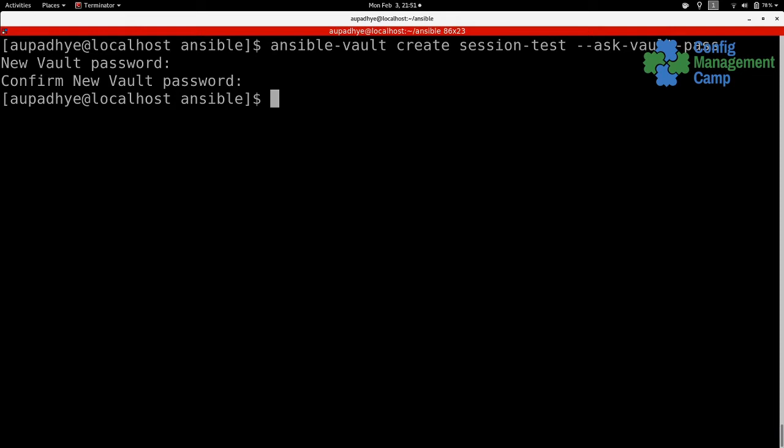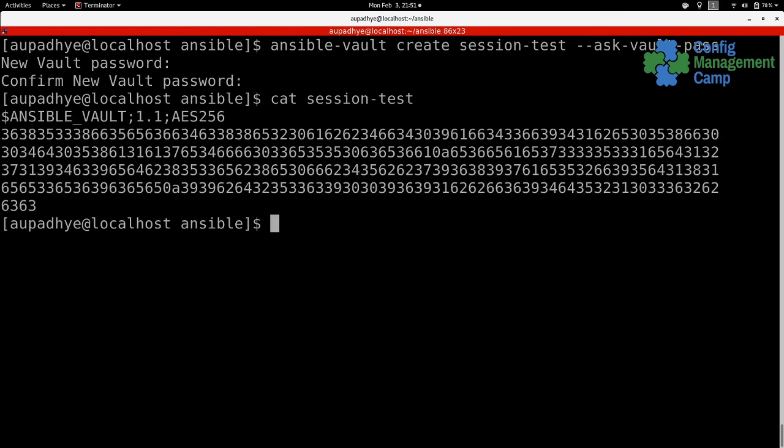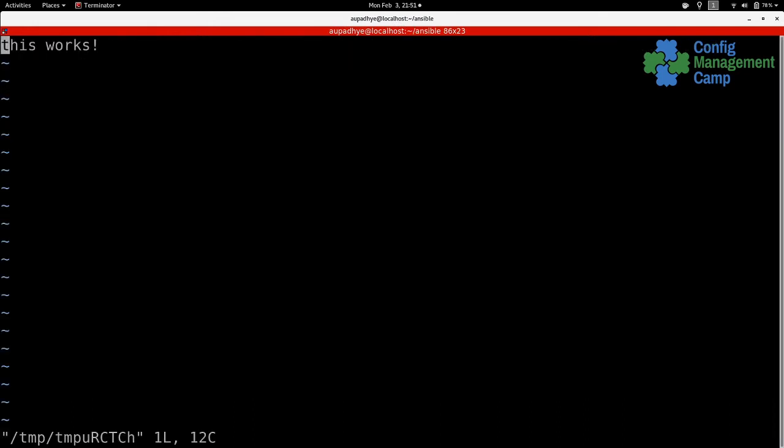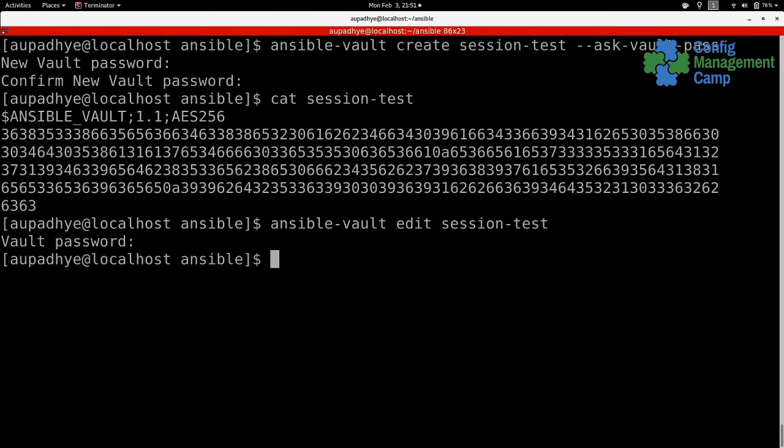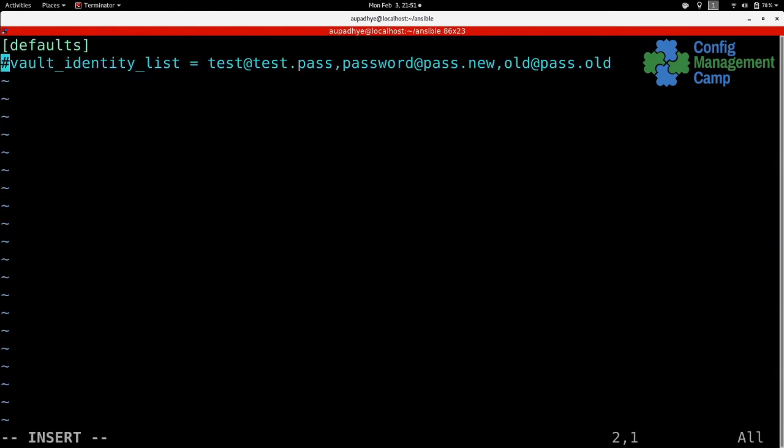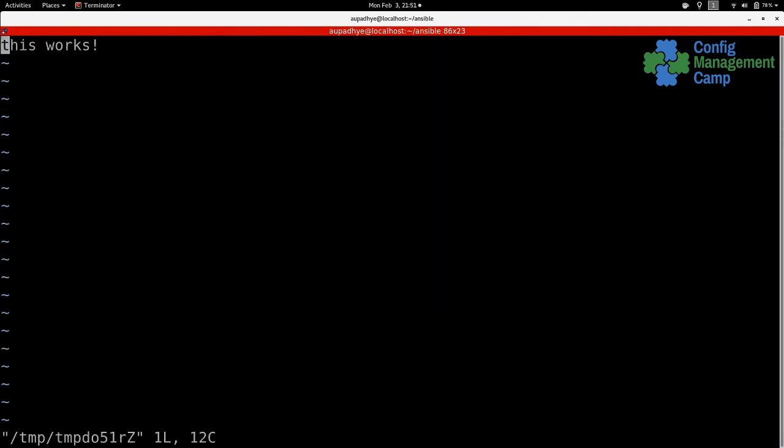Which one? Session test, okay. And it works, okay, so what I will do, I will again uncomment this one. And it works here, but not at the time of creation. So I'm not sure if this is a bug of Ansible or what.